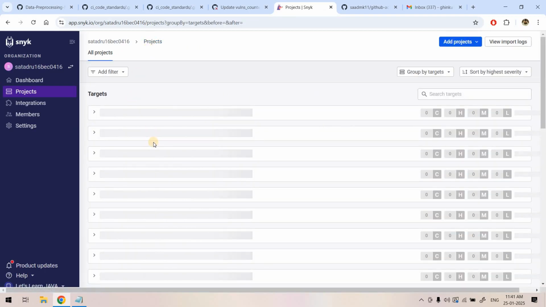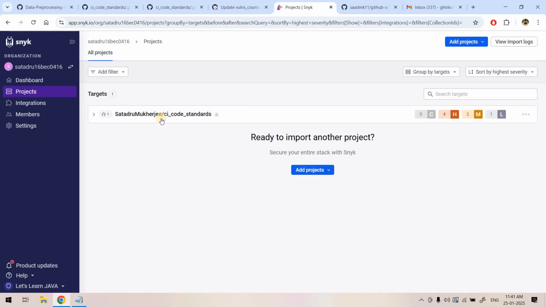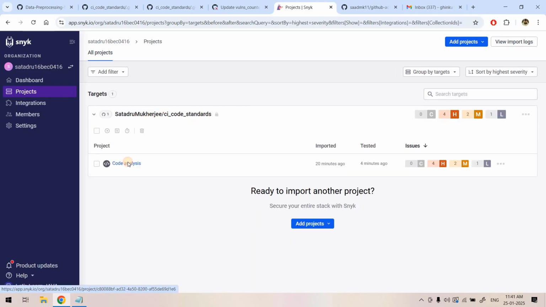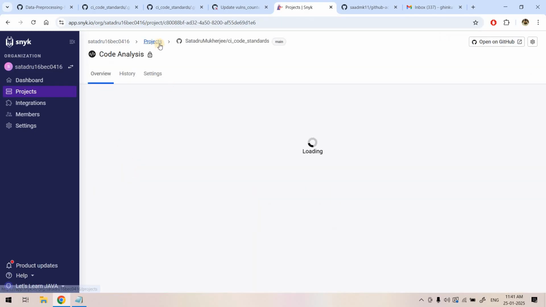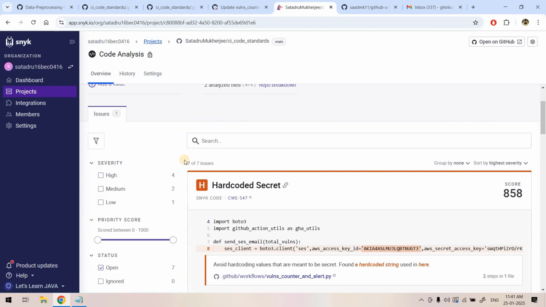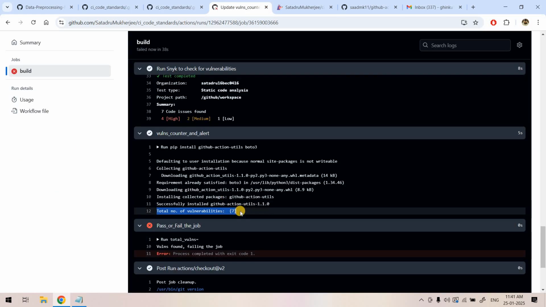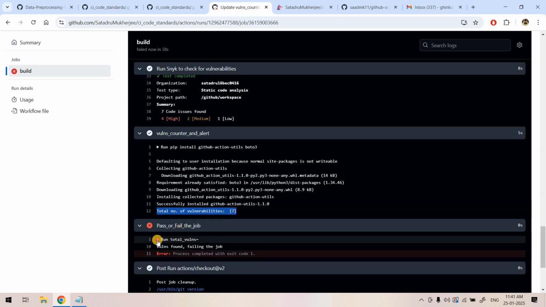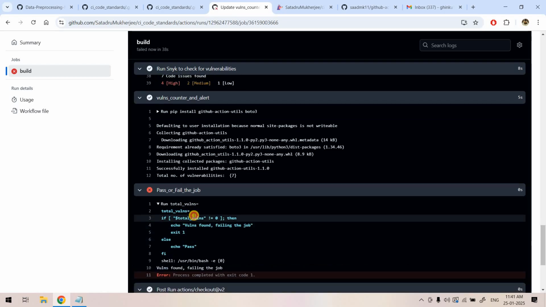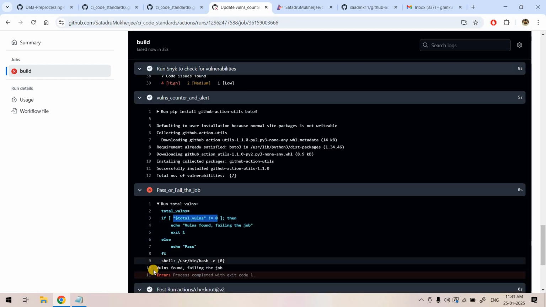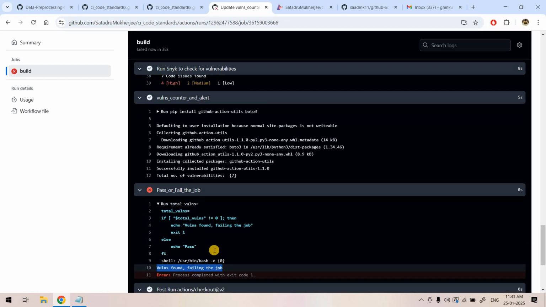I'll be going to projects and then to my repository, and here you can see a total of 7 issues are available. That means our Python code is properly counting the total number of vulnerabilities available. And the next step is failing because total vulnerabilities is not equal to 0. Vulnerability found, failing the job.